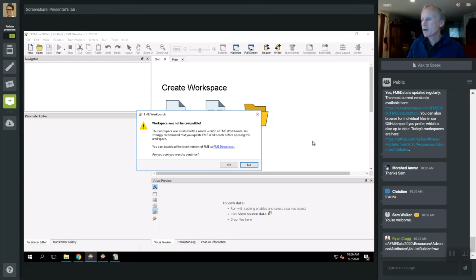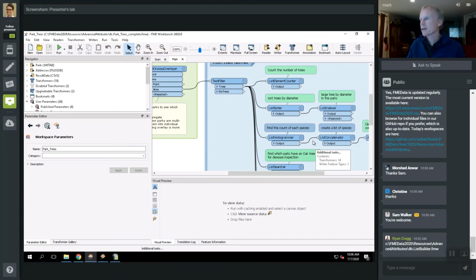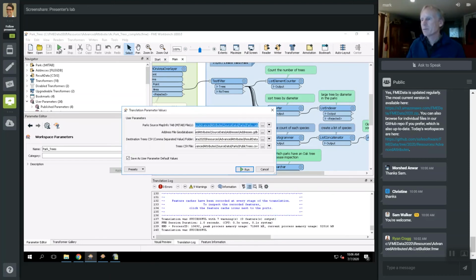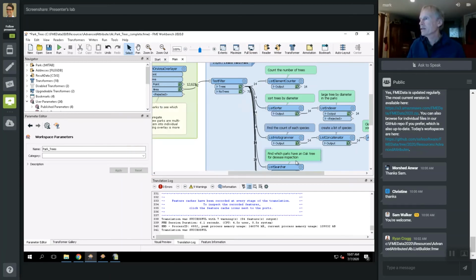This is the same problem that you were working on earlier, the point on area overlayer. And it's got a whole bunch of examples of what you could do with the results from that point on area overlay. I'm just going to run it and then hopefully we can look at the results. And I picked out in green here the list manipulation transformers that you will most likely come across.